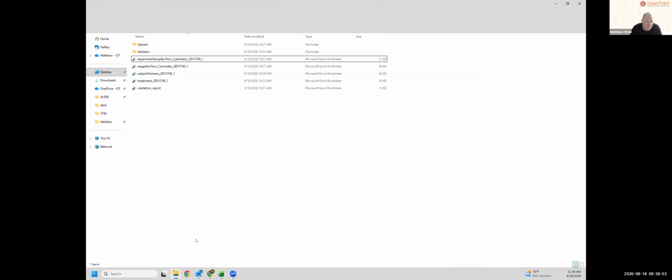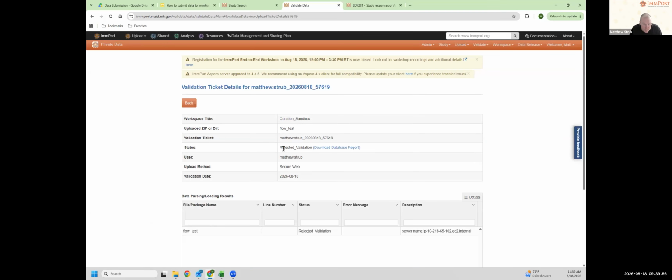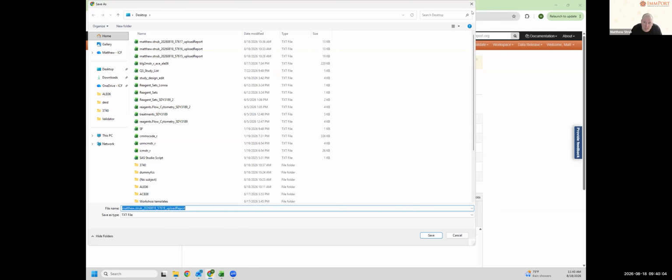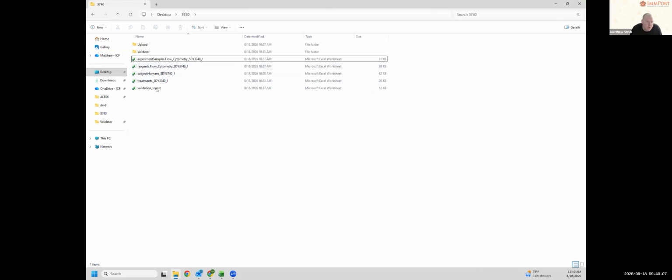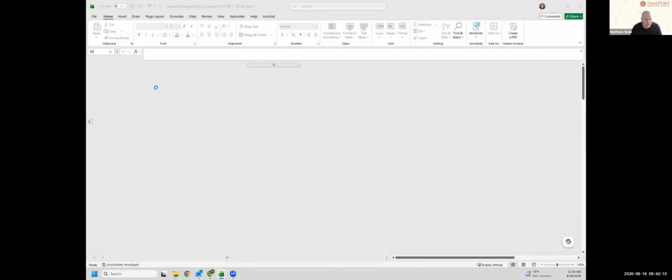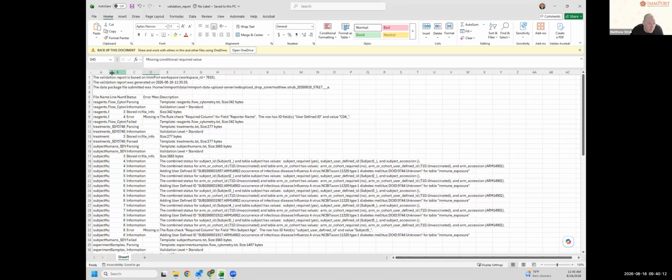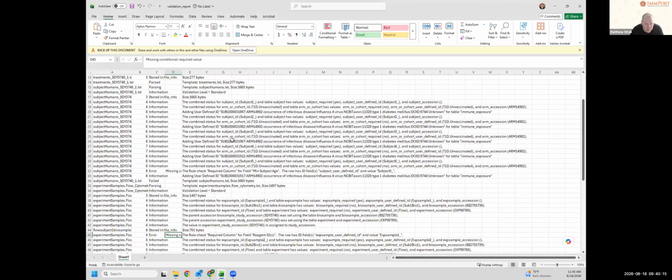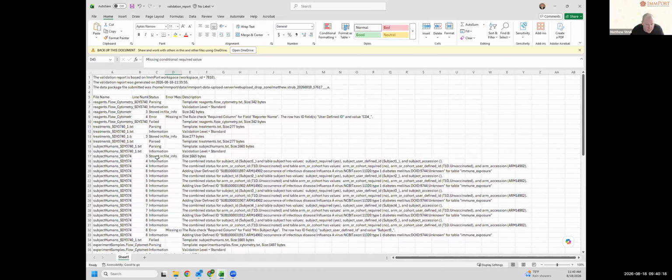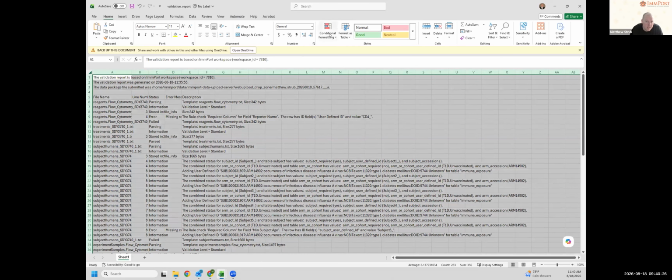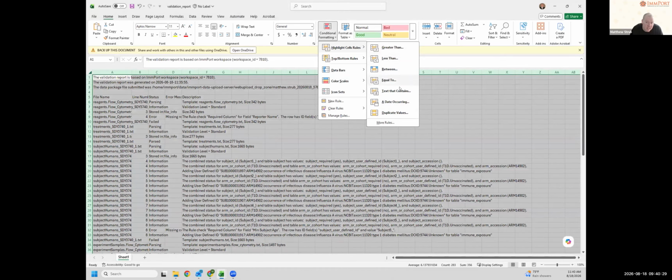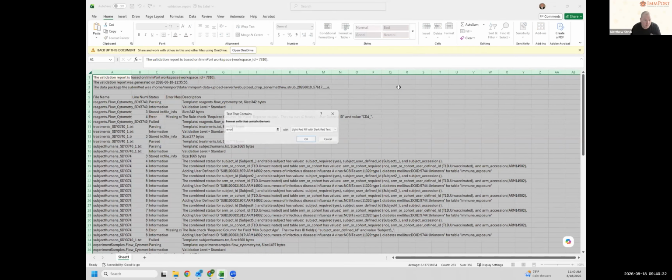And to save time, okay, so here you'll see that it rejected your validation, which indicates that something is wrong with your templates. You can download the database report, which I've already done, and I will open for you and show you how to navigate these. These can be intimidating when you first look at them. There's a lot of information here. It's basically showing a step-by-step overview of what the software is doing. But I think the easiest way to find any errors is to select all, go to conditional formatting, and ask it to highlight any text that contains error.